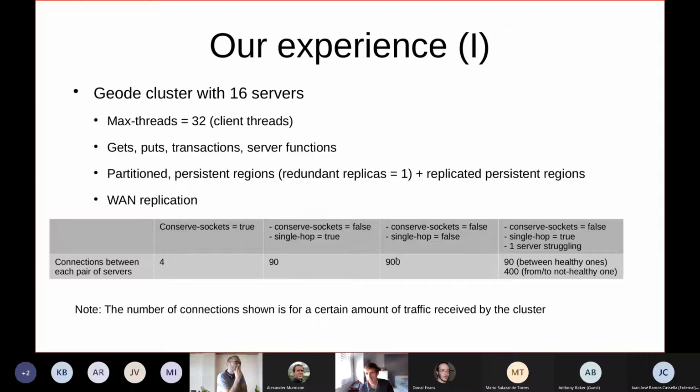And one last test we did was to set conserve-sockets to false, and have our clients use single hop set to true, but have one server struggling, one server that was, for any reason, responding more slowly than the rest. In that case, what we observed was that the number of connections between each pair of servers was around 90, like in the second case, but the number of connections from and to the unhealthy server grew to 400. So these were our observations from these tests.